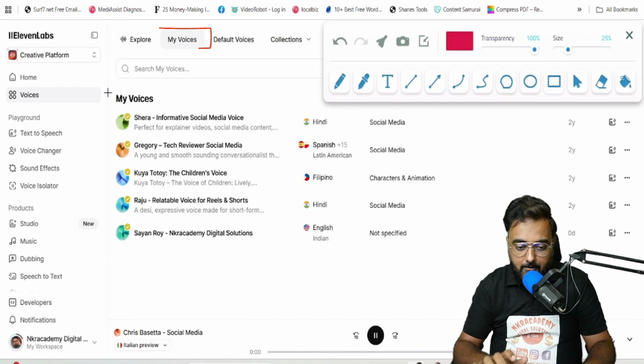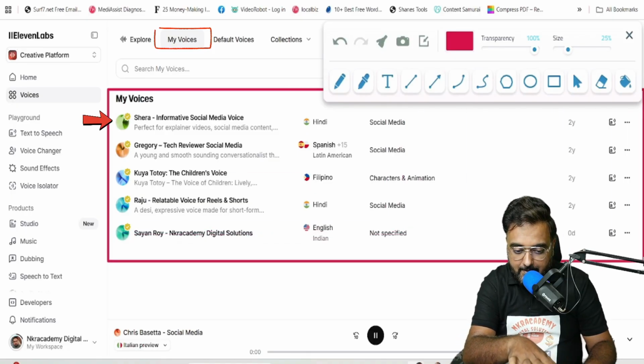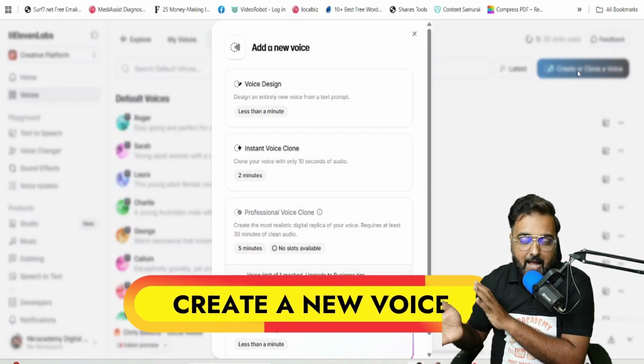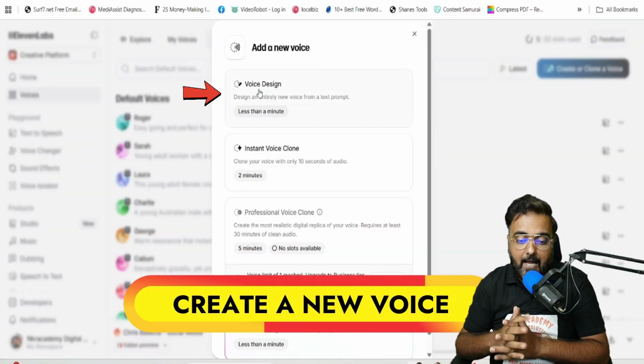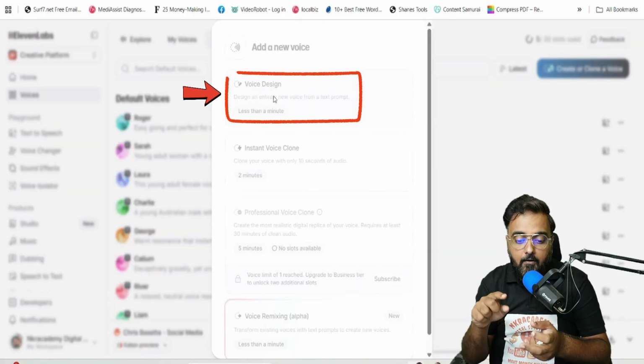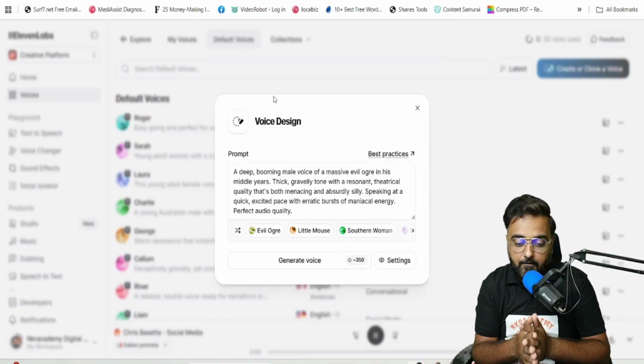Don't worry. So now I'm within My Voices, and as you can see, the Shera voice has been added, right? So that's how you can add voices. Then you can design voices as well. You can create new voices via voice design, voice clone, and professional voice clone.